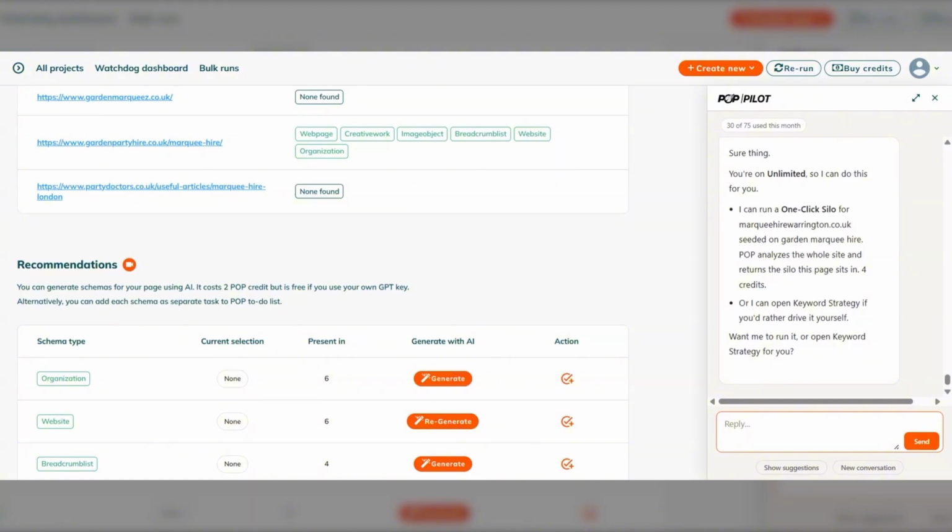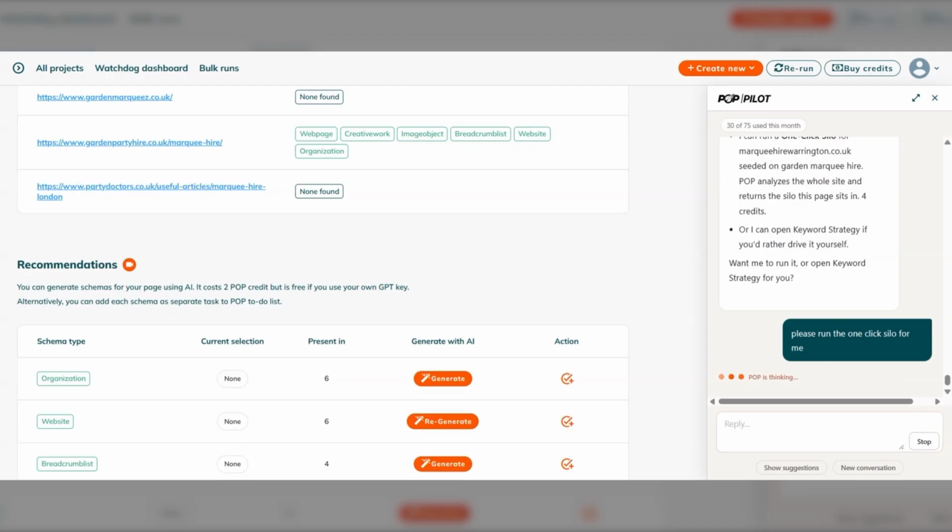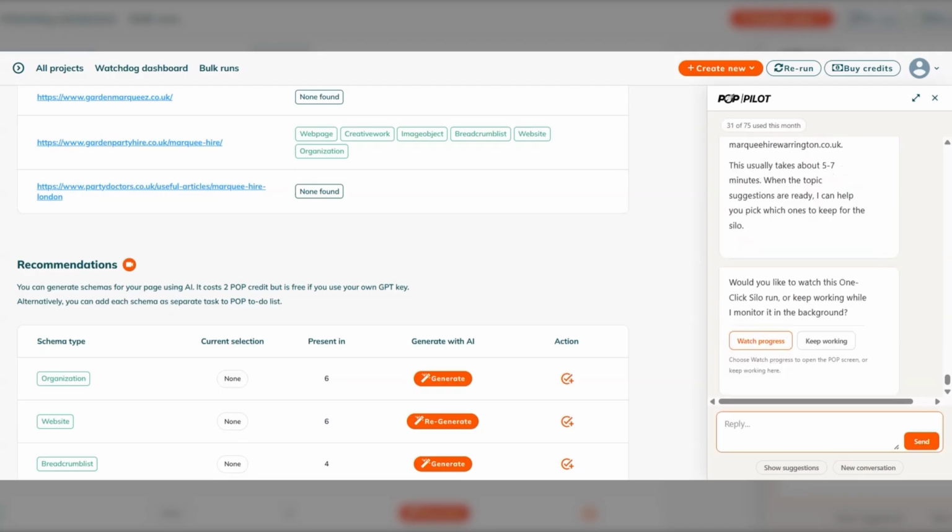Or if you want to set it up yourself, because you certainly can, PopPilot will walk you through each of the steps. But you know what? I would like PopPilot to do it for me. Please run the one-click silo for me. Great, it's running. And you know what? Let's go and watch the progress.